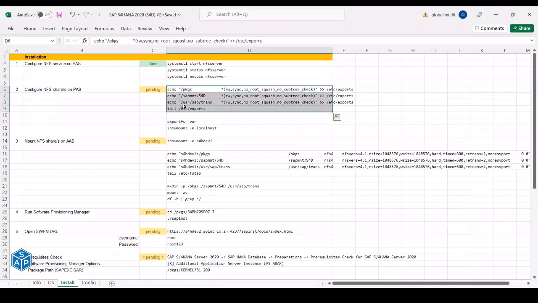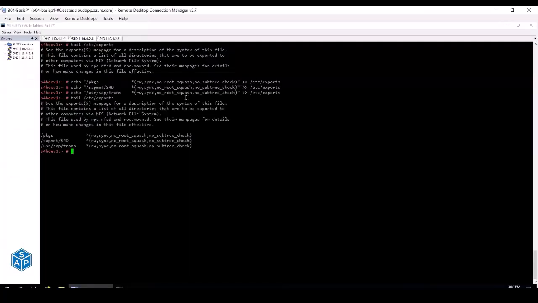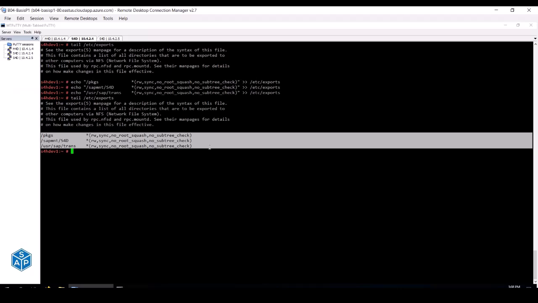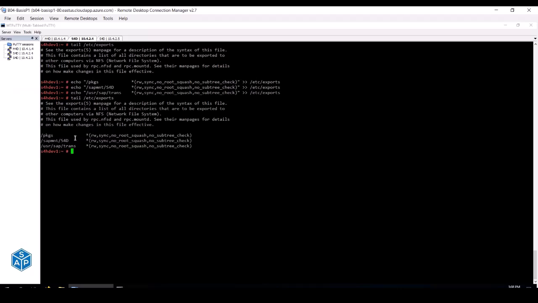So here I'm running this command. Now can you see, I have added these 3 shares on my primary application server. It means these 3 directories will be shared from your primary application server so that you can mount them on your secondary application server. These 3 directories will be accessible on your secondary application server. These are the permissions: to which systems do you want to make it accessible? To all the systems in the network.